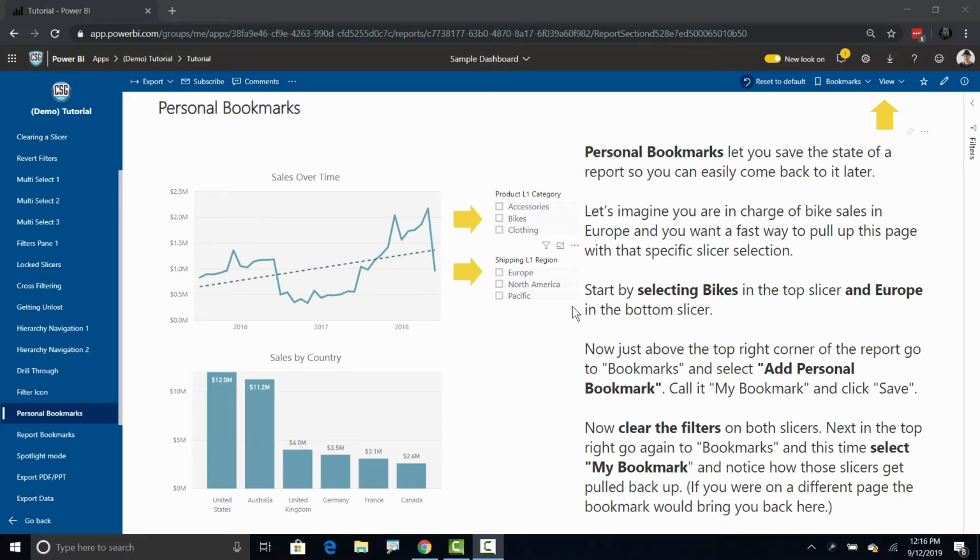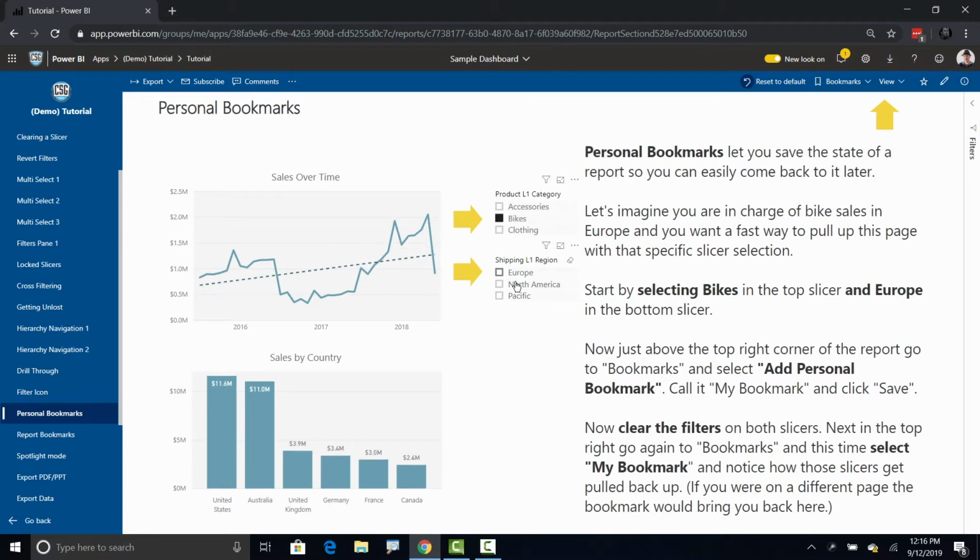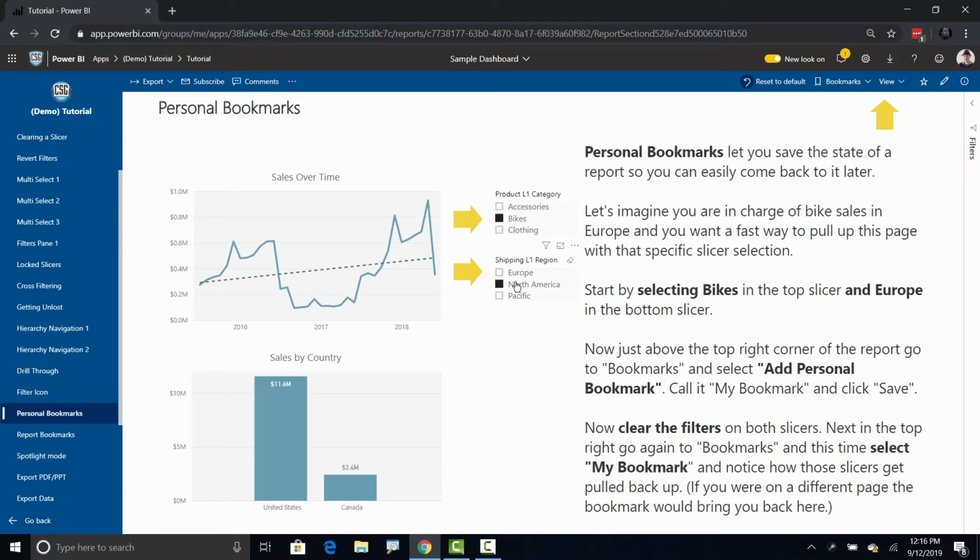So let's imagine every morning I come in here and I manually click on bikes and I click on North America. I could obviously do that every morning. It's not that hard, but it might be nice to just have a way to pull that up immediately without having to do multiple clicks. Now, if I only have two things, maybe it's not so bad. If I've got 10 or 15 different slicers, it'd be a whole lot nicer to just save that so I could pull it up quickly.